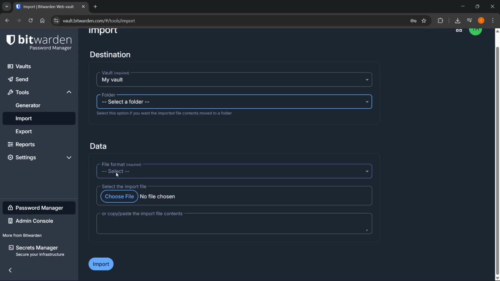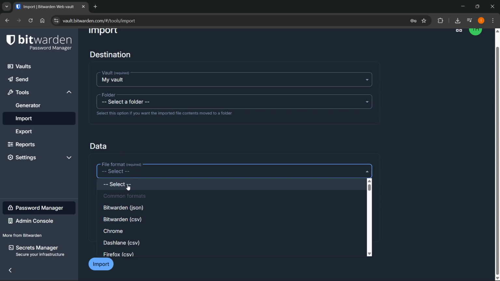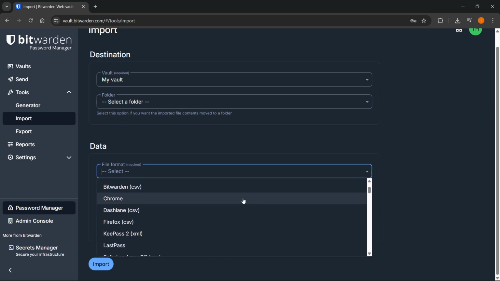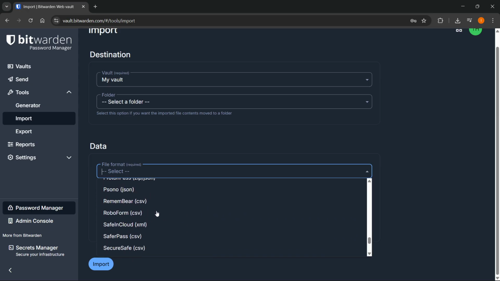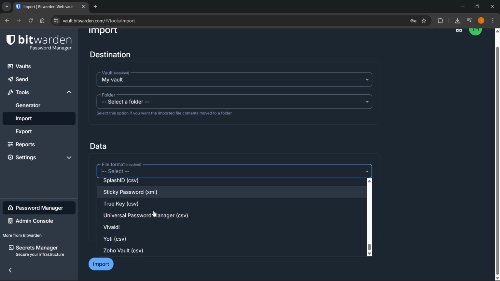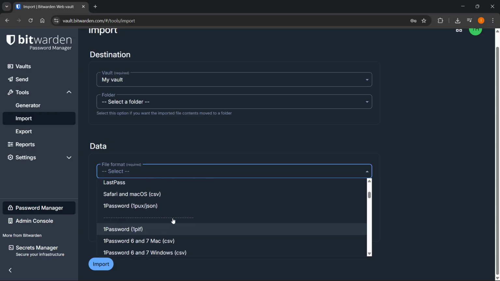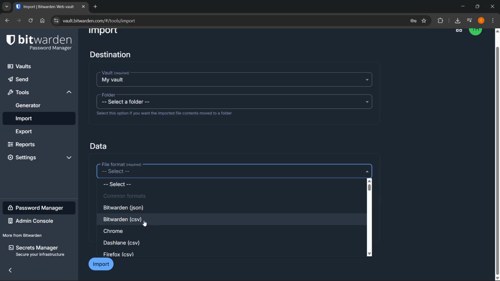Now, mind you, there's a bunch of different file formats you can use here, and as you can see, there's the common formats, and then you have the less common formats, and there's a bunch of different ones you can actually import into Bitwarden. So of course, just find the one that you want to import. So for me, I'm just going to do the Bitwarden CSV over here, but of course you can do whichever one you want and is relevant to you.